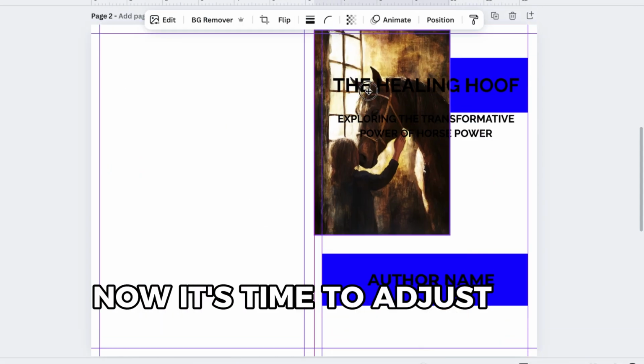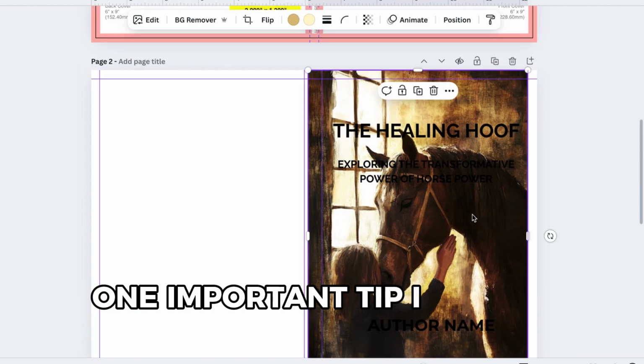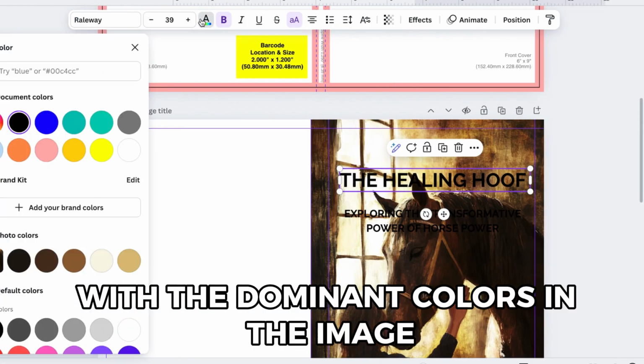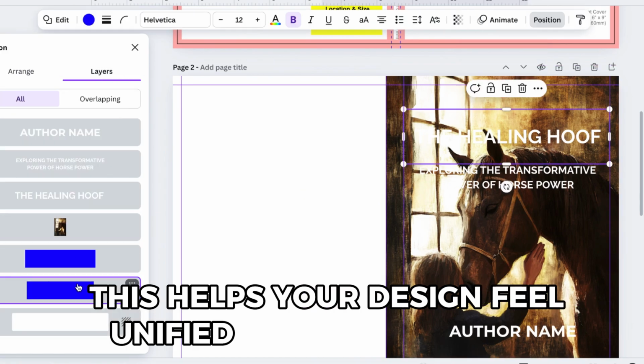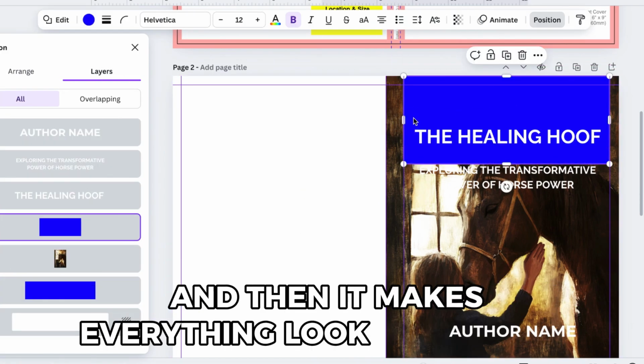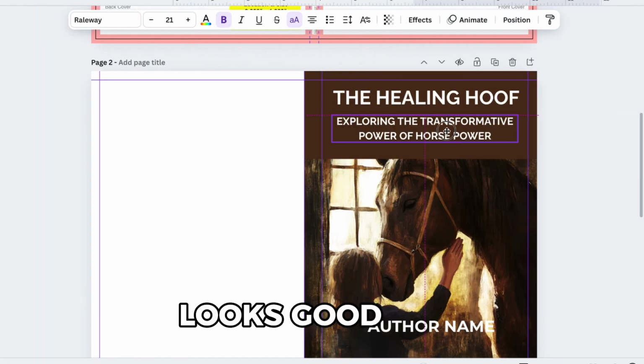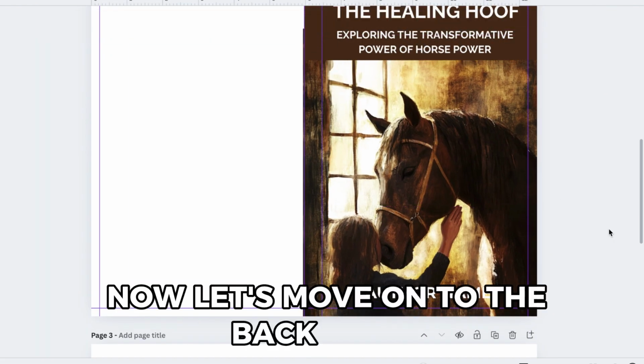Now it's time to adjust the front cover. One important tip, I always try to match the color of the text boxes with the dominant colors in the image. This helps your design feel unified and professional, and it makes everything look intentional. And here it is, the final front cover design. Looks good, right? Now let's move on to the back cover.